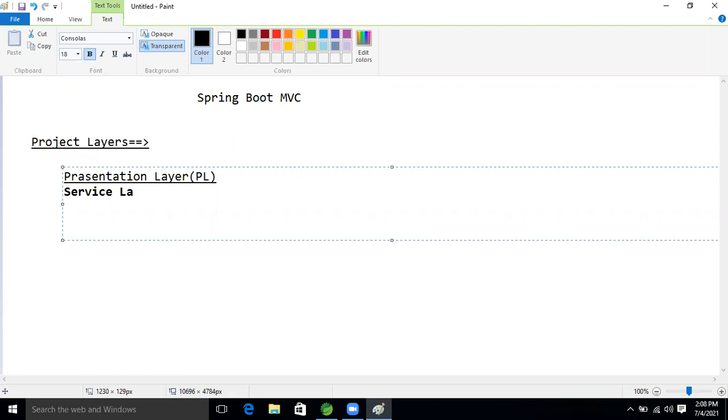Service layer, right? This is called SL, service layer, or we can say business layer, right? Business layer. Okay, good. So this is the business layer. Another one is what, guys? Data. First one, this one is first one now.